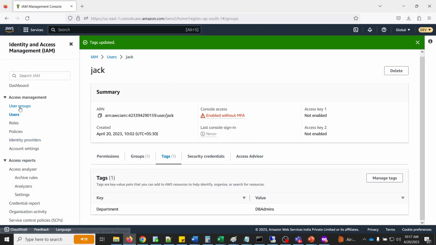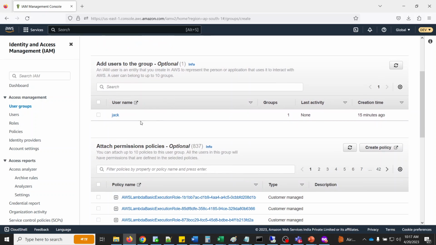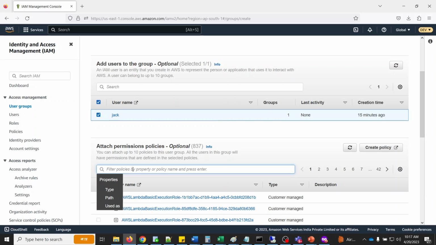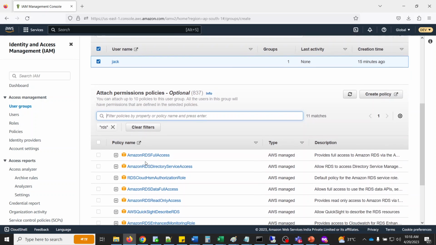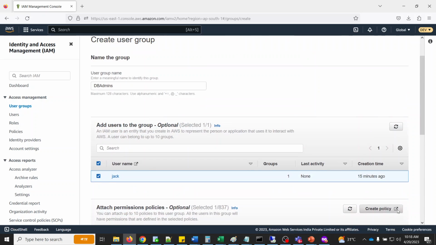Now, what we are gonna do is create a new group called DB admins, and we will add Jack over here. Okay, and the policy that we are going to assign is RDS read only access, and create group.